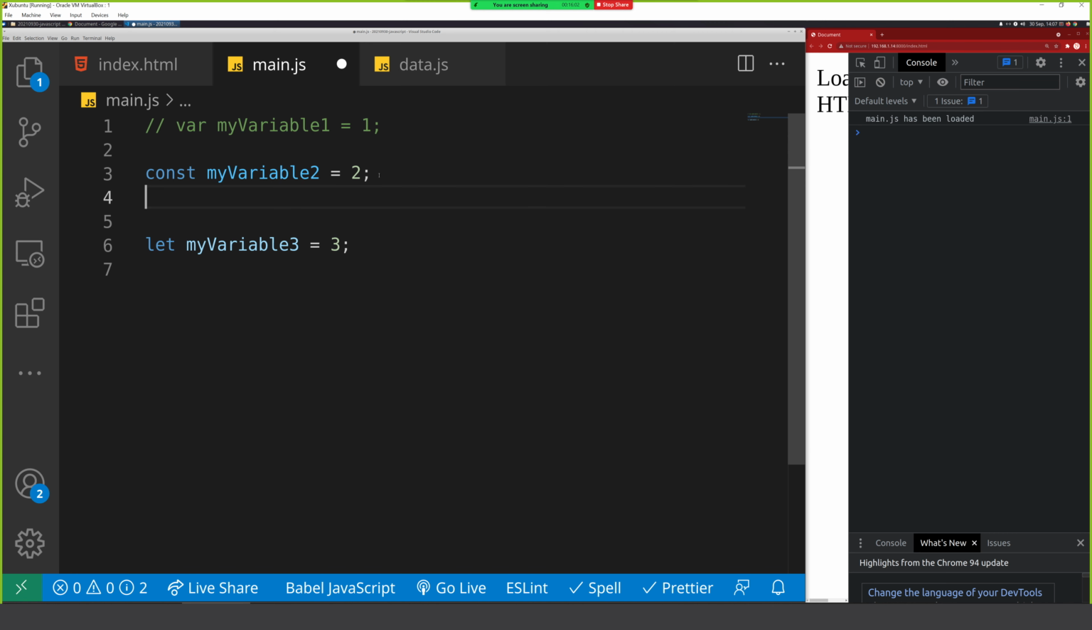Now the const keyword, as the name implies, makes it a constant variable, and what that means is it can't have its value changed. It's set in stone now. You can't change this anymore. So if I were to try and say my variable 2 is equal to, let's just make it another number, and I save it.